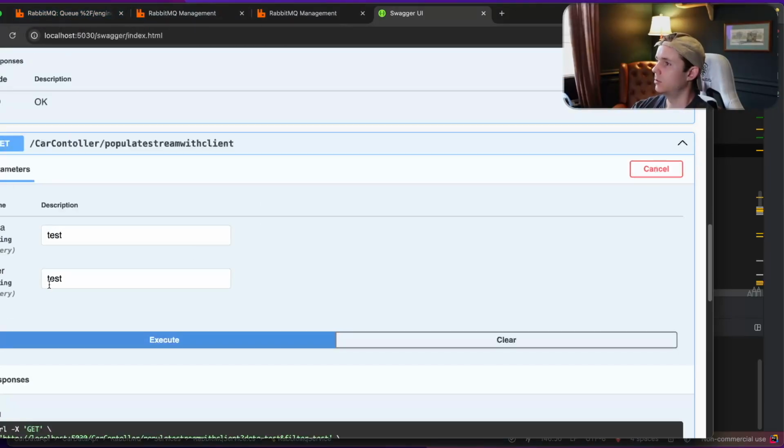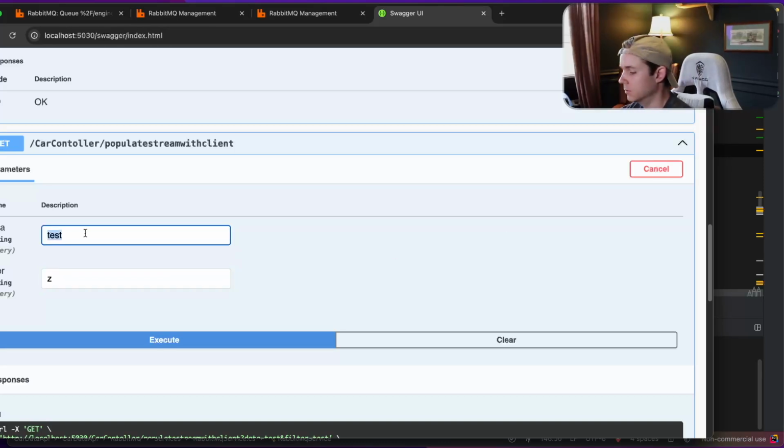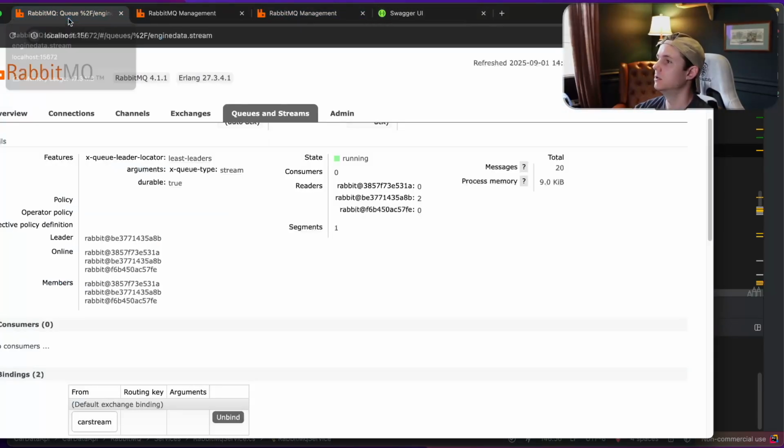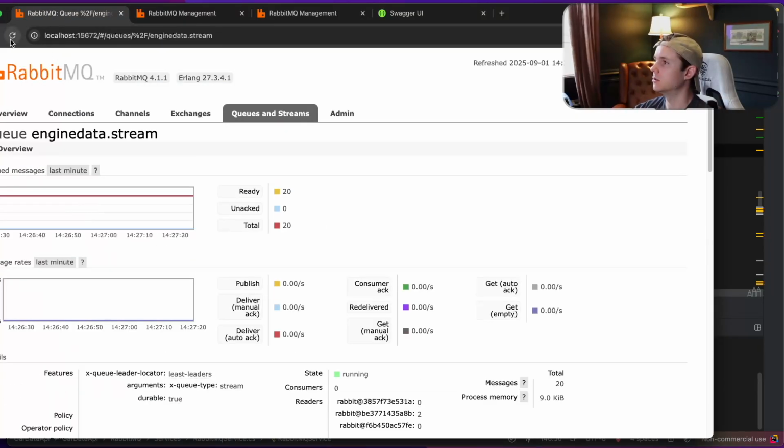So I'm going to publish this, but I'm not going to give this any filter. I'm just going to give this a filter of Z so we don't use it, and I'm just going to say test data as the data. So I'm going to execute that. It's going to populate the stream with 100,000 records, so you can see that it's done. If you refresh this, we will see this jump dramatically. So now we have 100,020.